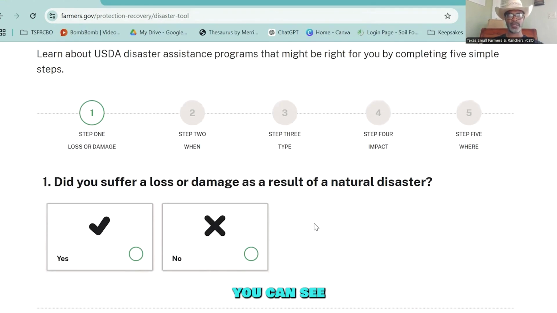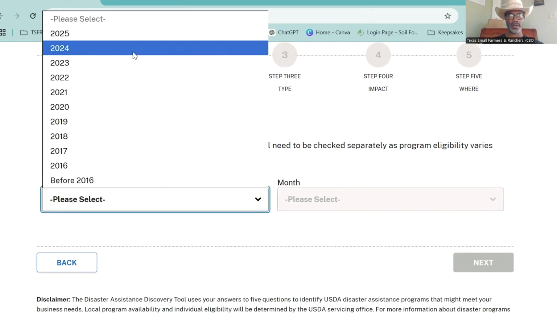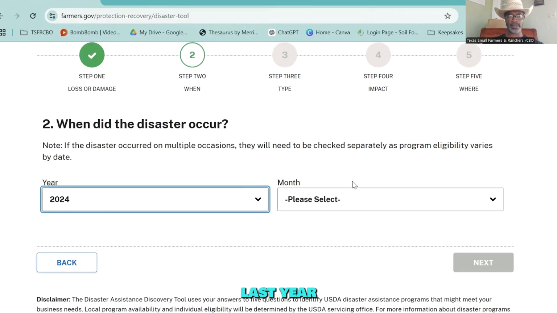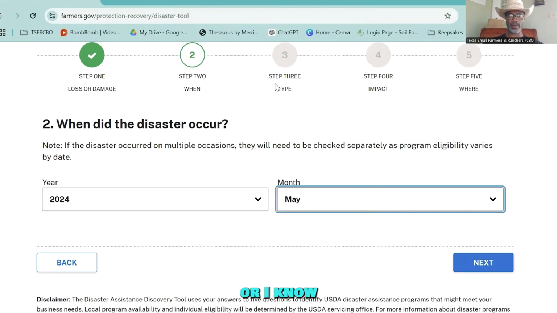And as you can see, step number 1 asks, did you suffer a loss or damage as a result of a natural disaster? We're going to click yes and next. Okay, and then it's going to ask you the year. We're going to say it happened last year, 2024. And we're just going to pick a month. I'm going to just say May, or I know a lot of disasters happen in July. And so I'm going to say July 2024. Hit next.